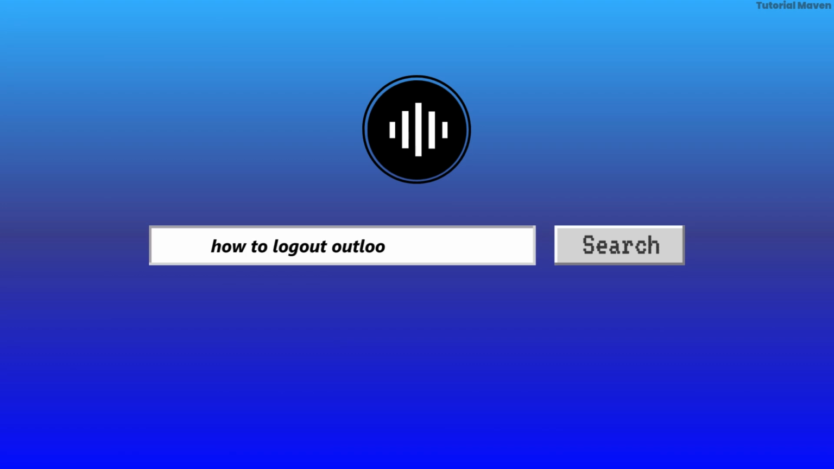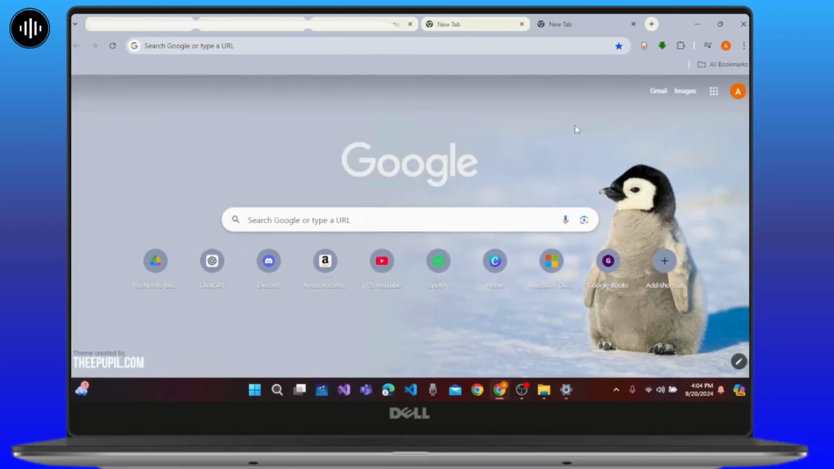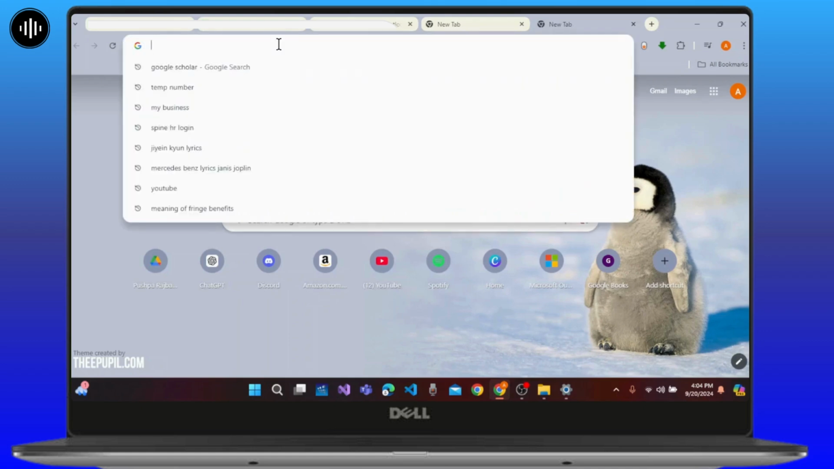How to log out Outlook account. First of all, open any web browser on your device. You can also open the Outlook application on your mobile devices. Now click on the search bar at top of the screen and type in outlook.com.